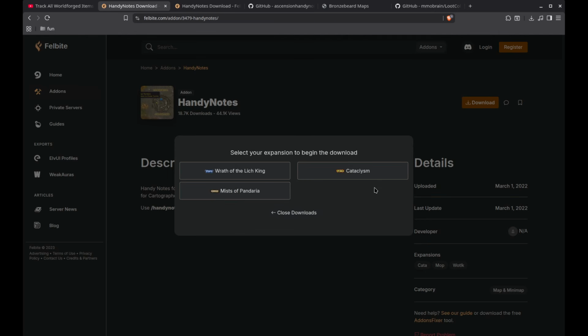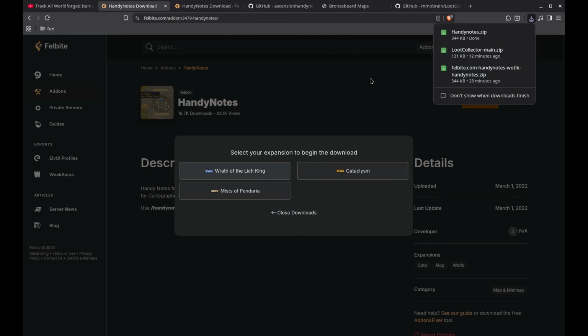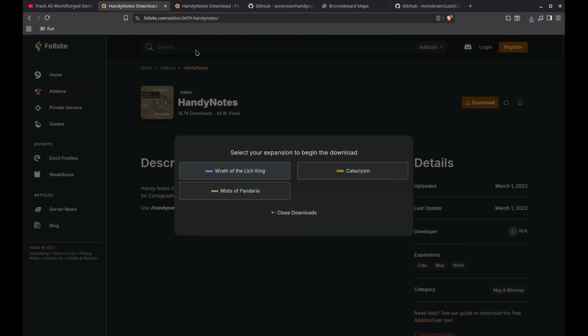It's going to ask for our expansion. We're going to choose Wrath of the Lich King. And I've already downloaded it, but I'll go ahead and download it again. It doesn't really matter to me. I'm just going to name it something else. Okay, so now I got that. And now we need to extract that. So we need to extract it somewhere. Where we're going to extract it to is our interface add-ons folder.